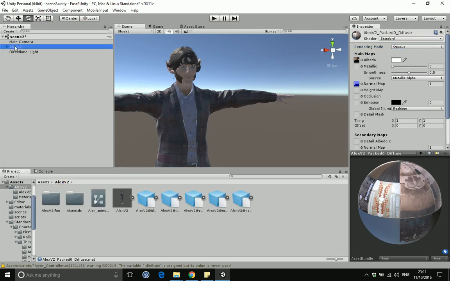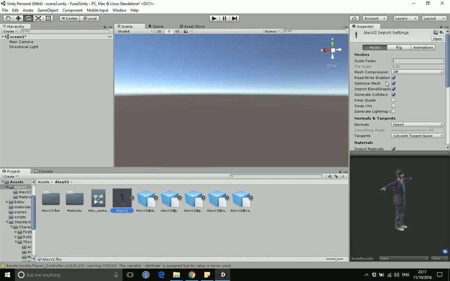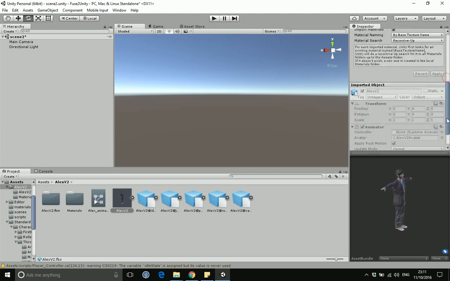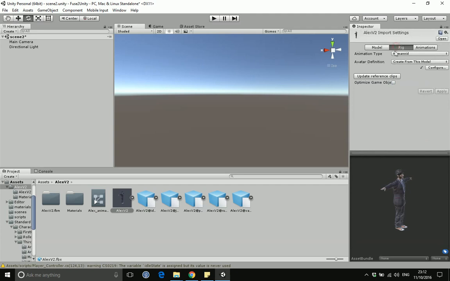Okay, so this is the first thing. So let's delete the character. Let's now change the import settings on the character. On the model, I will keep the scale factor 1 because this is what Mixamo did for me. It works well with Unity. I will generate collider and then hit apply. Everything else seems fine.